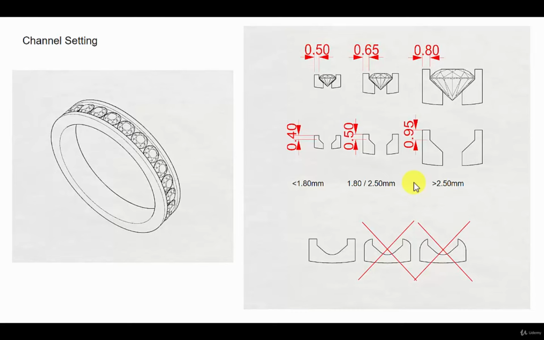This diagram represents stones up to 1.8. This one is between 1.8 and 2.5 mil, and this for whatever is above 2.5. When it comes to the profile of the band, you pretty much can do whatever you want, but try to avoid this as much as possible. You need to allow metal on the top for the setter. So if you have something very sharp, basically the setter will have no metal to set the stones. As you can see, this is quite similar. This is more flat on the top, but still it would not be thick enough.